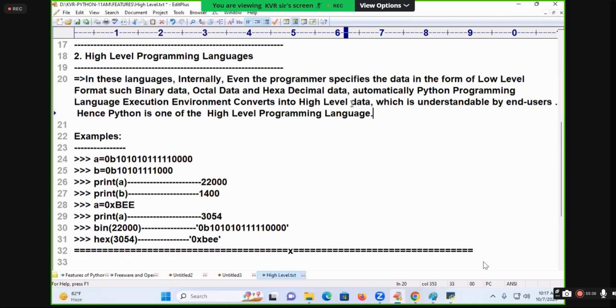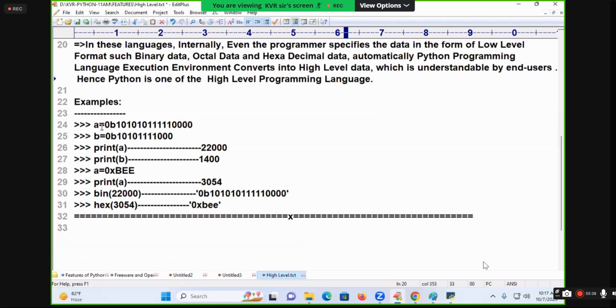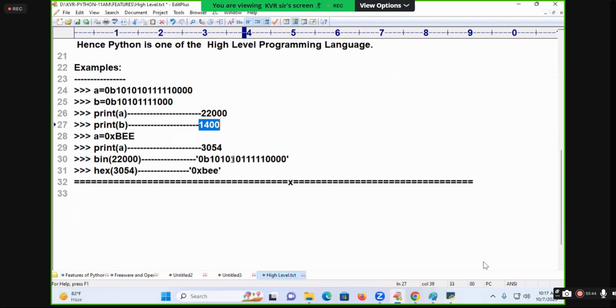Did you understand the proof also? 0b data is equivalent to 22,000. This data is equivalent to 1400. 0x data is 30, something like that. Bin and hex functions also give us the results. That's practical. When somebody asks, how do you justify Python is a high-level language? I will open my laptop and show this entire thing.